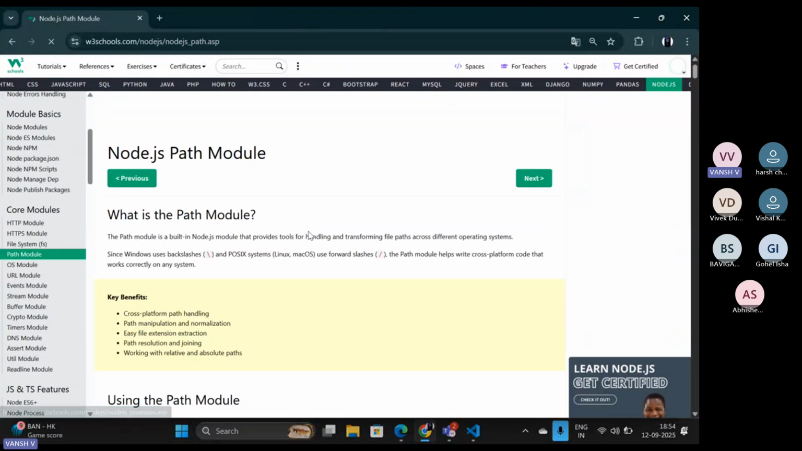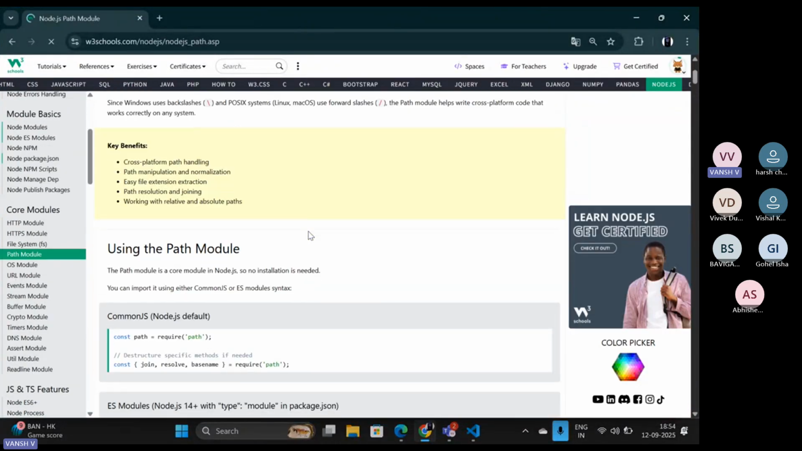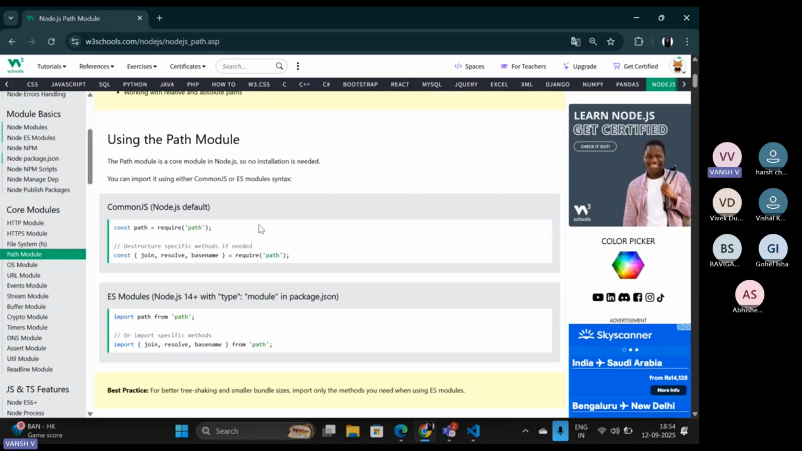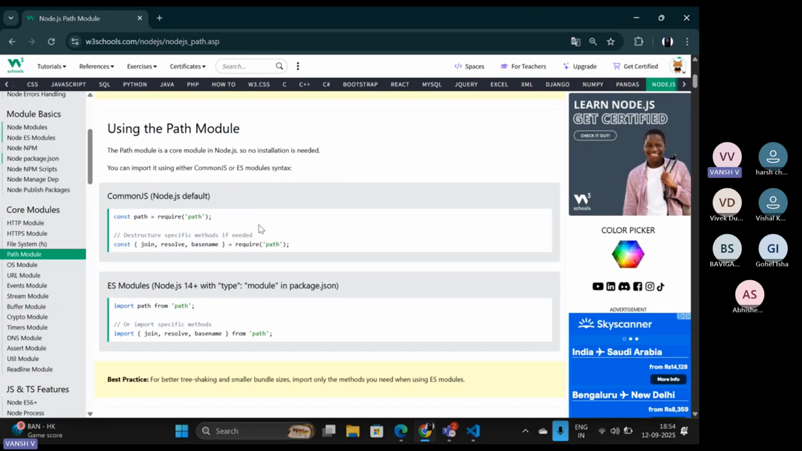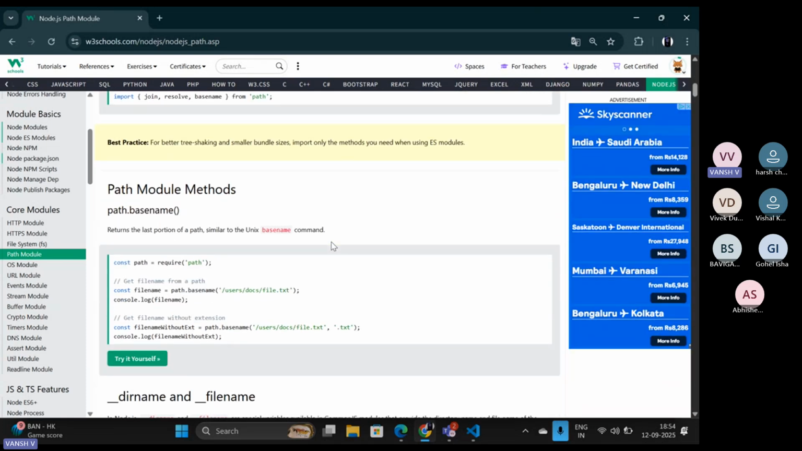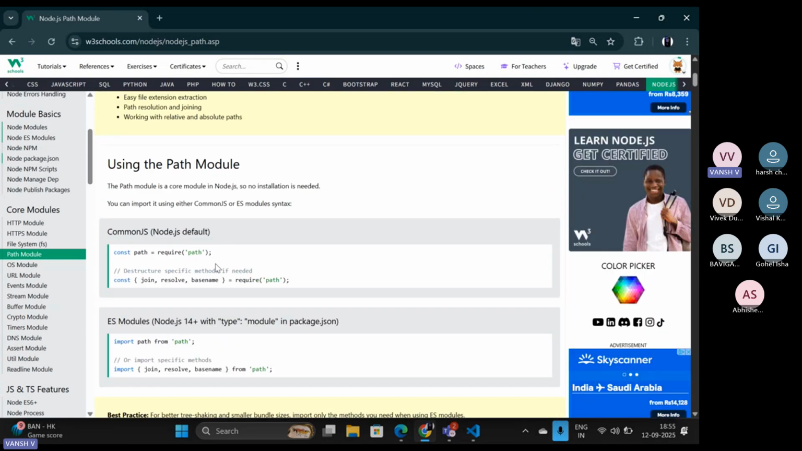Now let's discuss the path module. Quite easy. We use the path module to join some paths, to make a path. If you want to know about the actual path, you can also know that. So let's start with this path module.